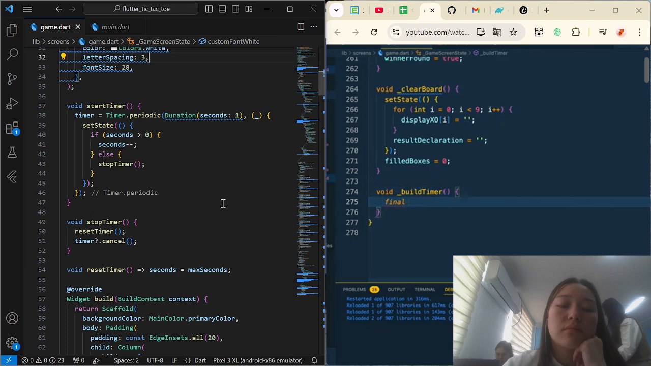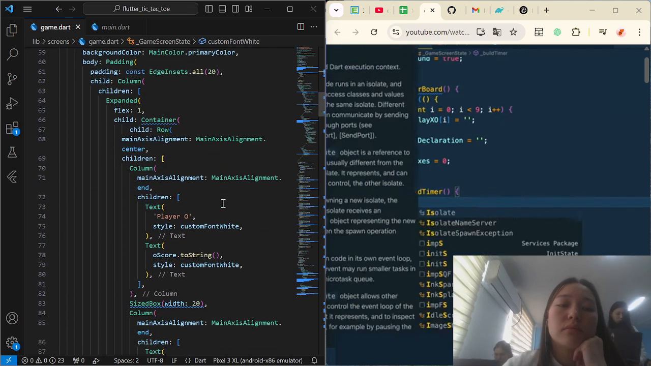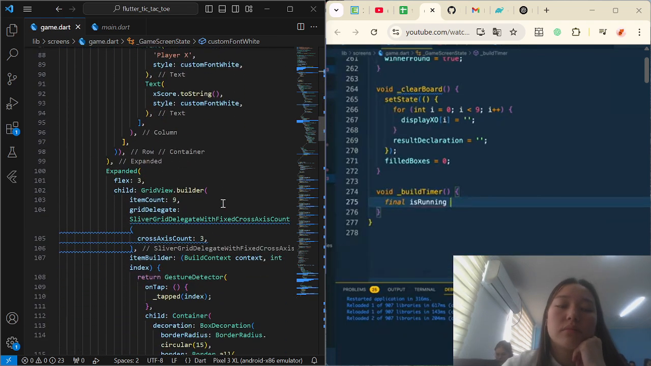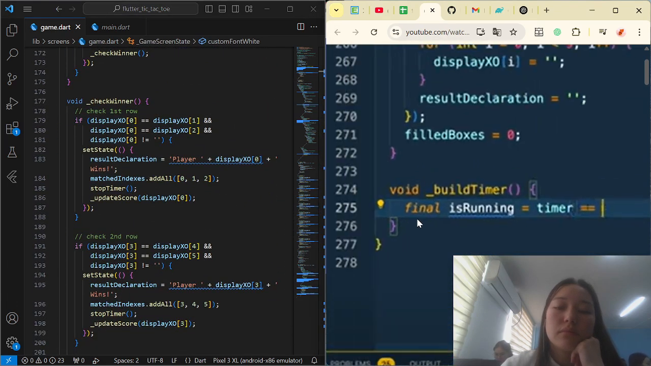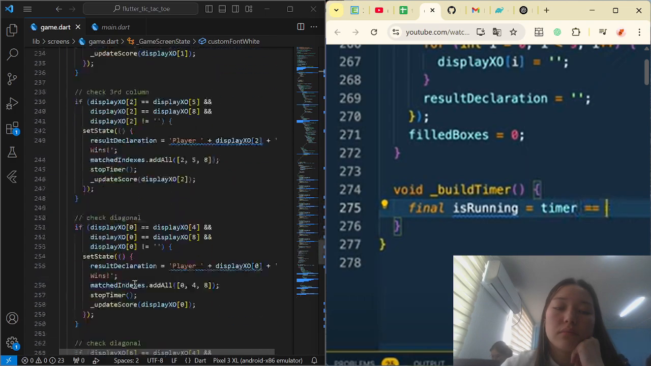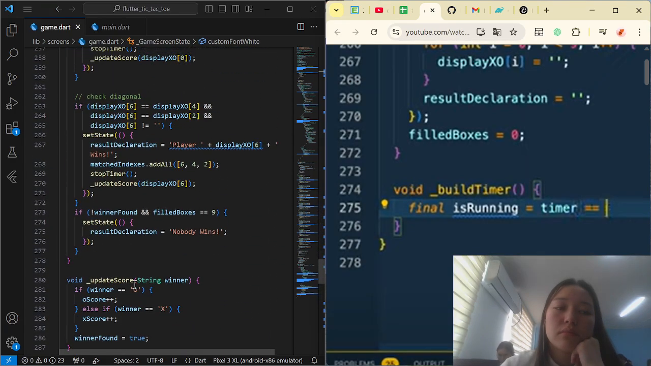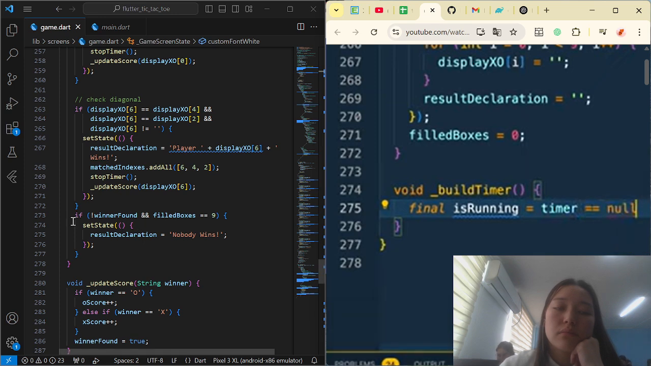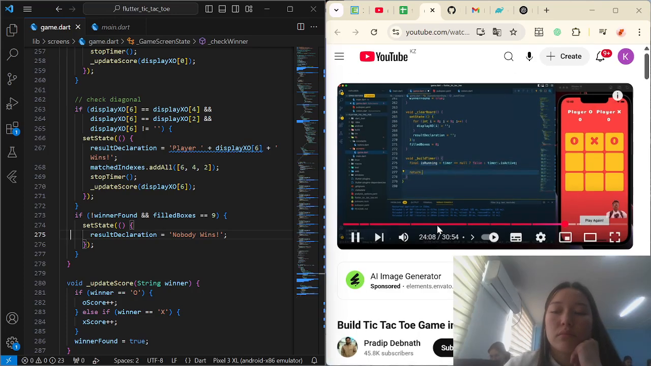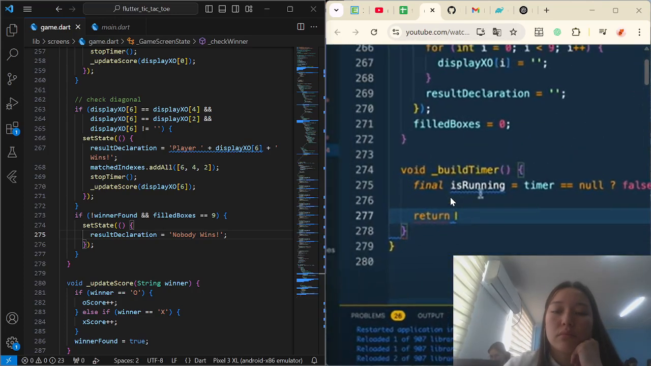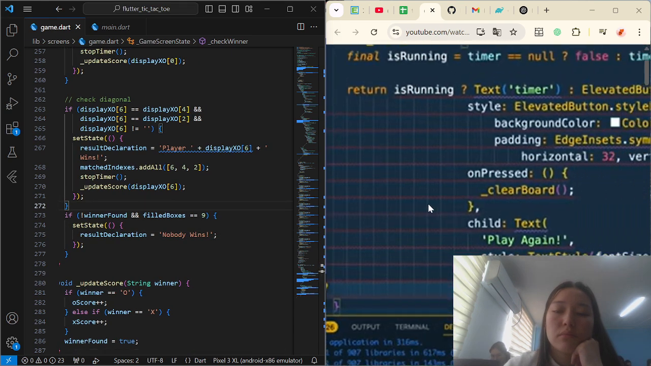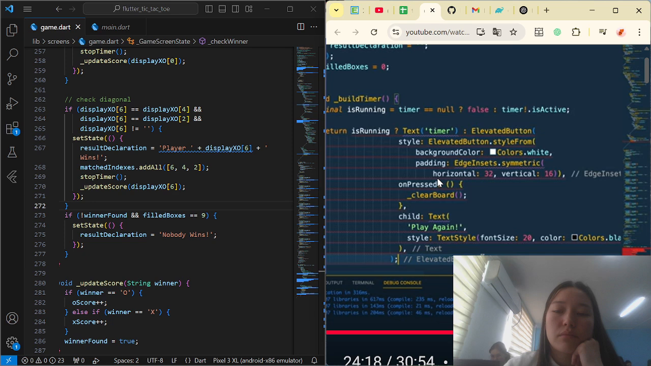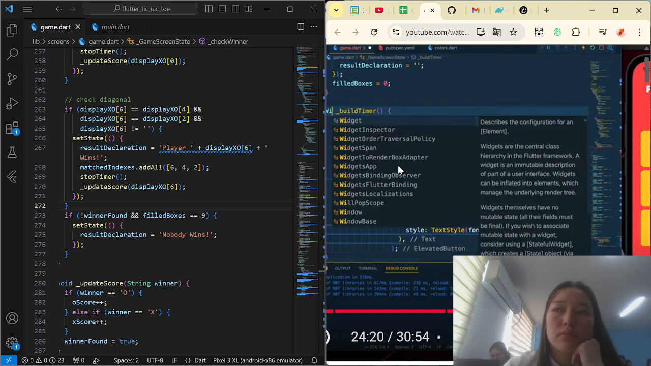And first here we need to check if the timer is running or not. So let's create a variable called is running, and let's check for the timer if the timer is equal to null, then is running is false, otherwise it will be is active. Let's return based on this is running. If it is running, then we will return timer here, otherwise we will return the elevated button. And here it needs to be widget.